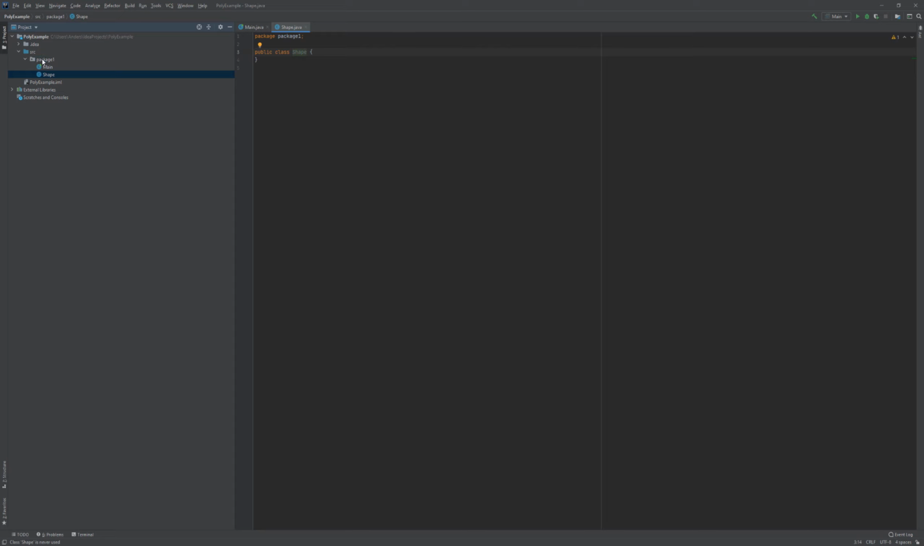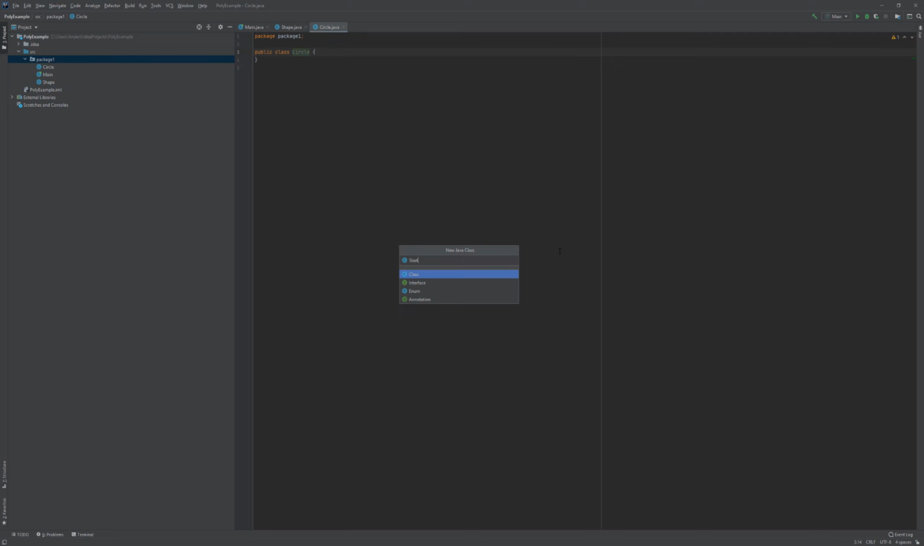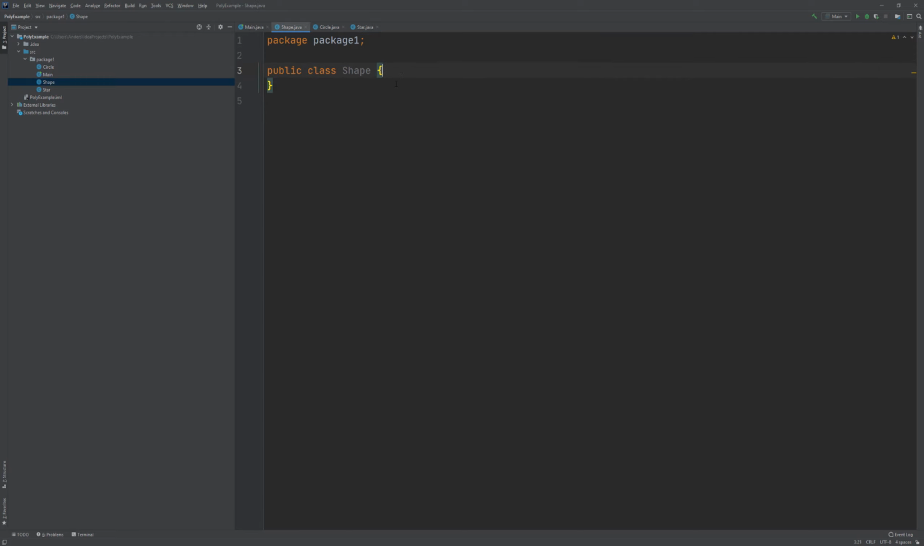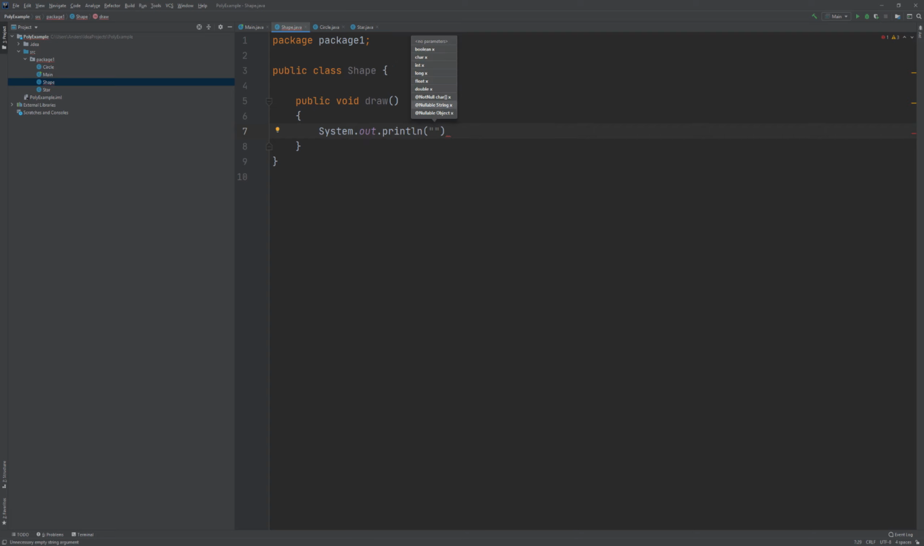So we're going to create a shape class, we're going to create a circle class, and we're going to create a star class, like so. Within the shape class, what we're going to do is we're going to create a single method, public void draw, and inside of this method we're going to write a System.out.println statement in which we write "shape cannot be drawn." Now this maps back to the discussion of abstract concepts.